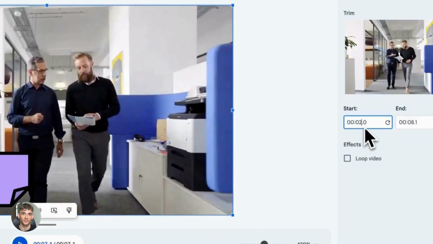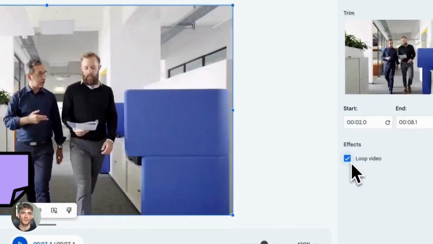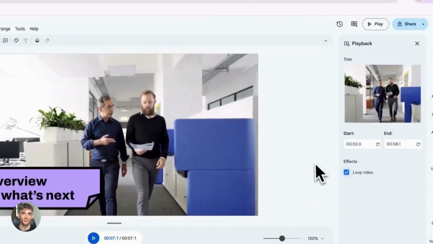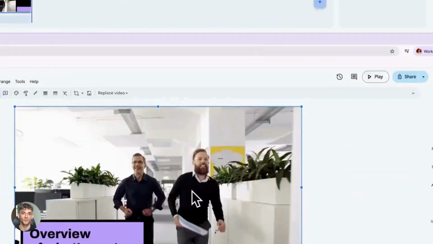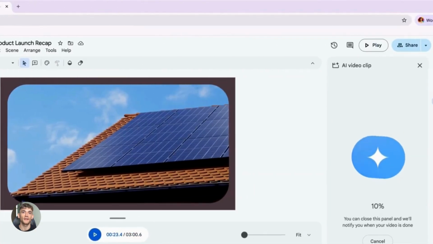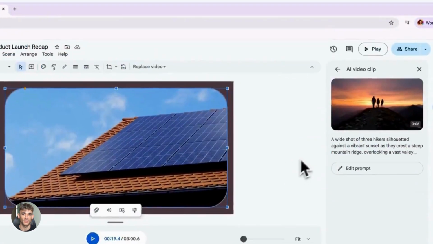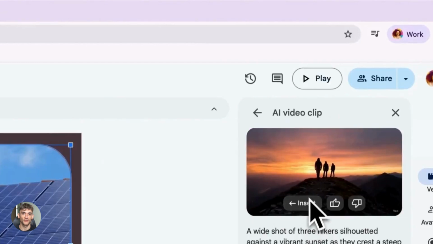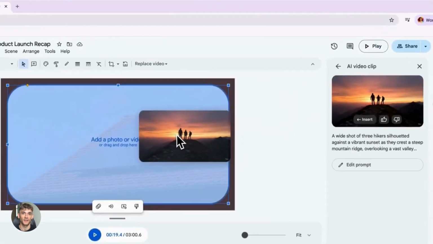The export options are solid too. You can download your video in different resolutions. You can export for specific platforms: Instagram, YouTube, TikTok. Each platform has different requirements, and Google Vids handles that automatically. The possibilities really are endless, and that's not hype, that's just reality. When you give people an easy tool to create professional video, they'll find 1,000 different ways to use it.